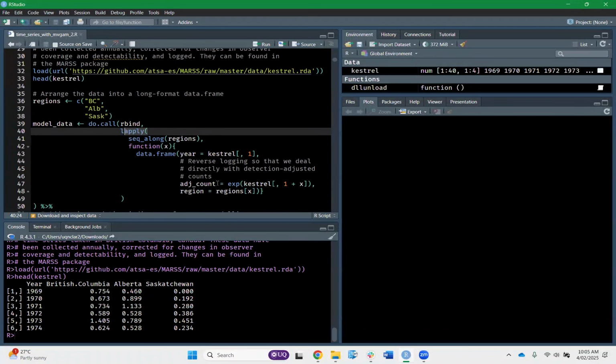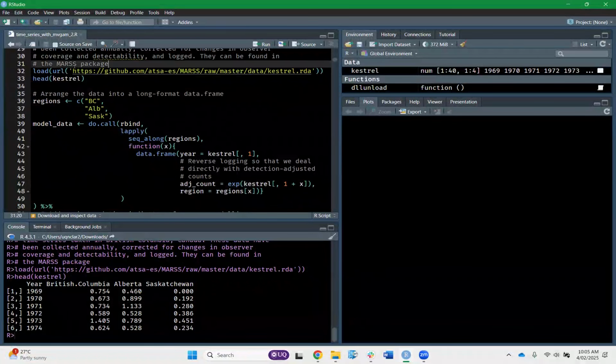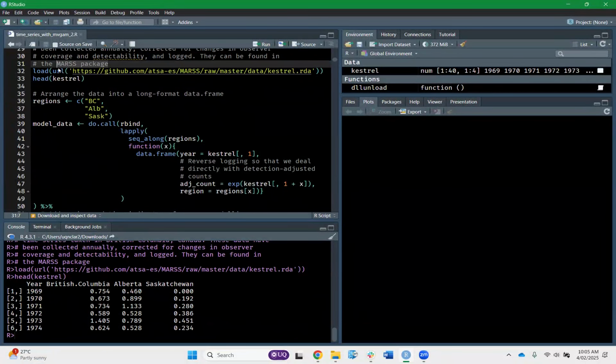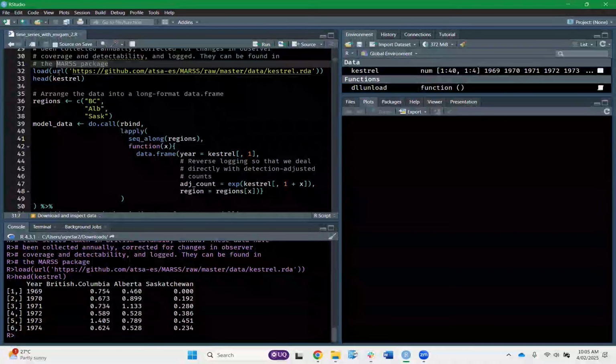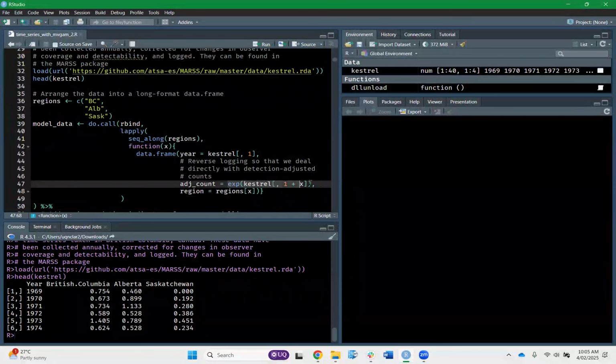And I'm going to exponentiate those adjusted counts. In the MARSS package, everything has to be able to be modeled using a Gaussian observation family, which is useful because it makes the operations really fast, but it's a bit restrictive because you can't really handle count data or non-Gaussian data. But we can handle those kinds of data in mvgam, so we're going to actually reverse that logging.